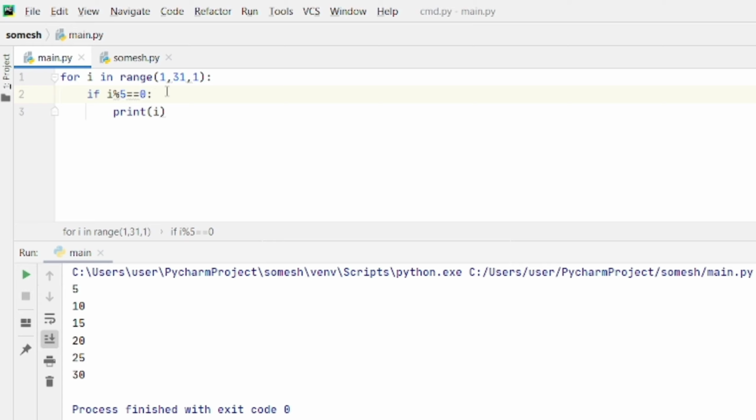Now it will check 5 modulo 5 is equal to 0. This condition is true, so now it will print the value of i. Now the value of i is 5, so 5 will be printed. Now after this condition, the for loop will increment the i value and it will run this process till the end value. Here the end value is 31, so it will check till the i value is 30.